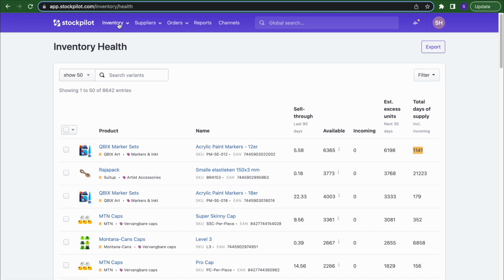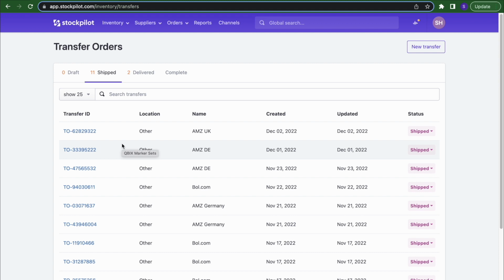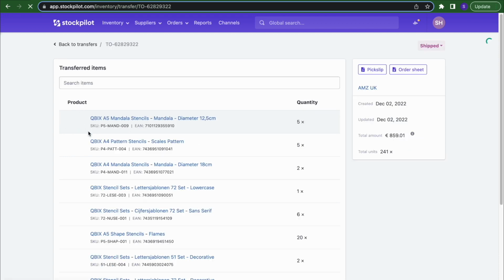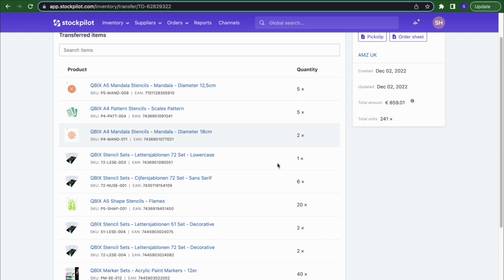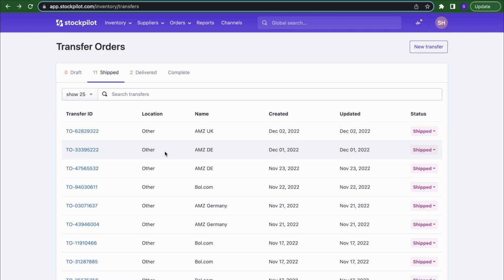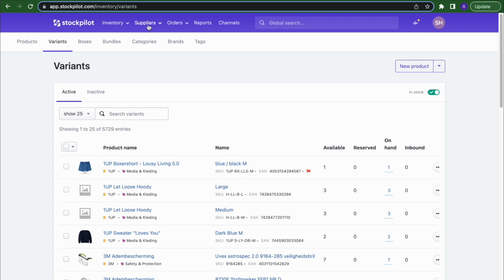The final menu item is transfer stock. Here we can create transfer orders. These orders are meant as outbound stock to other warehouses. For example, this order is sent to Amazon UK warehouse, and if we click on it, we see a lot of units added. And once an order like this is created, all the inventory quantities are subtracted on all the channels you sell on.